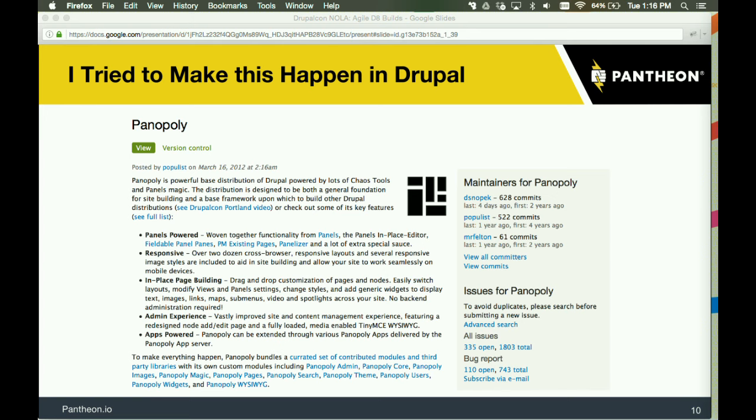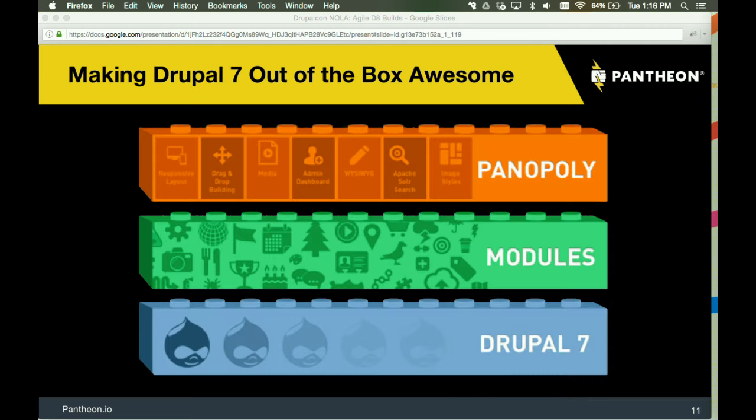And when a new version came out, you could update it and get all of those updates. It was a good foundation for site building. It had a lot of really awesome tools, and it looked like this. We had Drupal 7 as the core stack, we had some modules on top, and then we created different pieces of functionality, like responsive layouts, media integration, an administrative dashboard, WYSIWYG, and so on. The important thing was that none of these solutions were A-plus, but they were all pretty good, and they were all extendable in ways that actually helped developers. It let them start much higher up the stack.